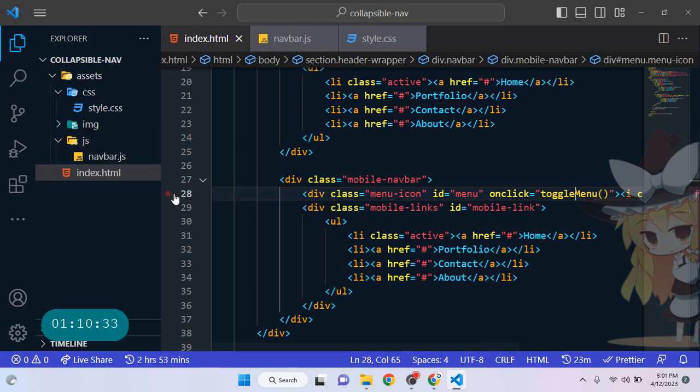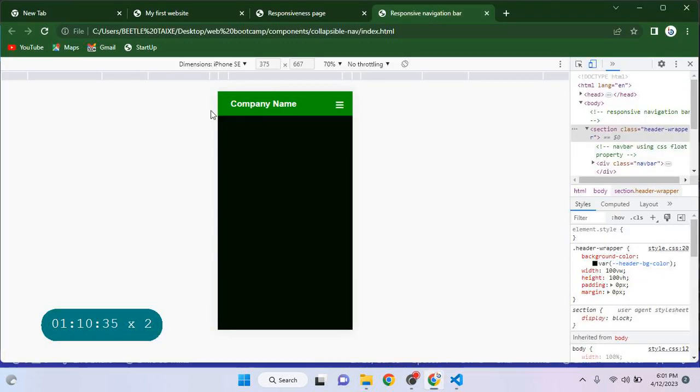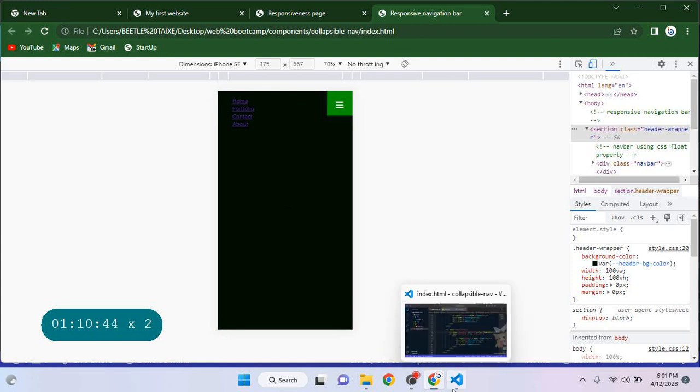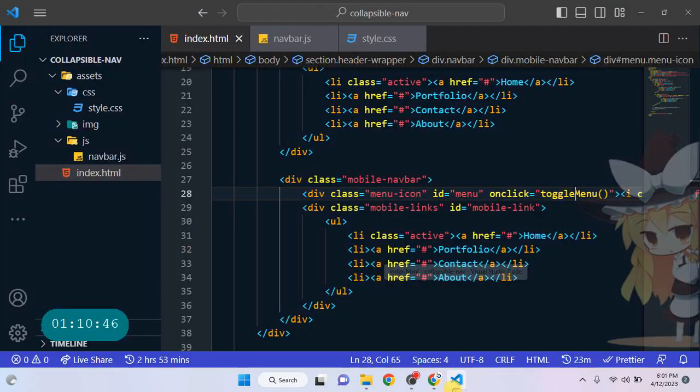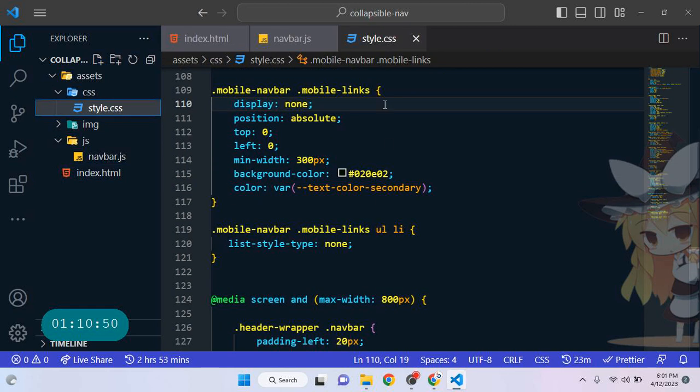So let's go and check it now. Refresh the page and click. You can see that we have our menu displaying from the left side here. Nice one. So let's just add a little styling to our mobile navbar links.